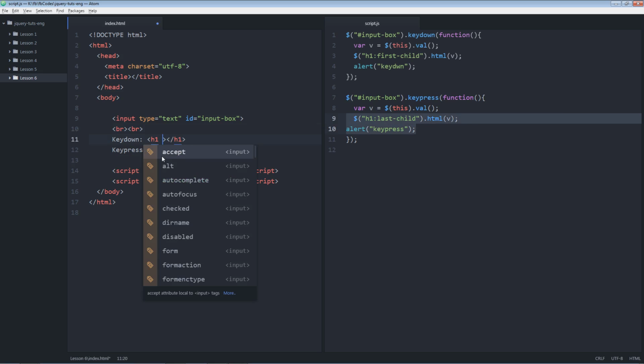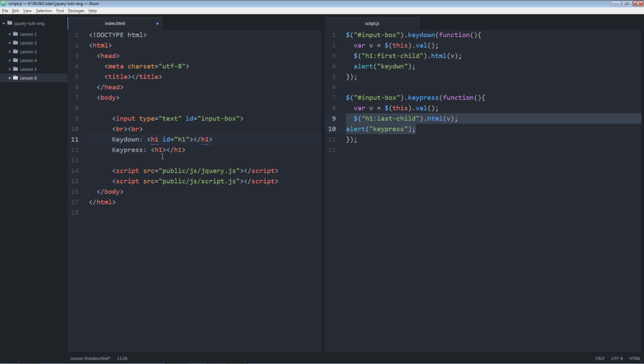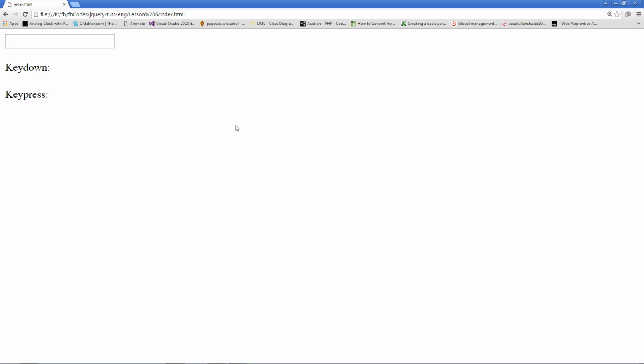Let's try to make it simple and give it some ID. ID equals to H1. ID equals to H2. F1, F2. It's better to use F1 and F2. Okay, so I'm gonna replace it with #F2, and here I'm gonna replace it with #F1. So now let's try this one more time. 1, 2, 3, 4, 5, 6, 7. So there are some differences between keydown and keypress events.